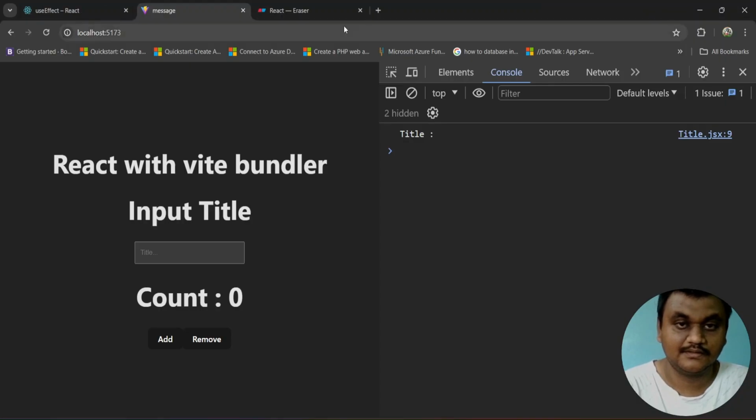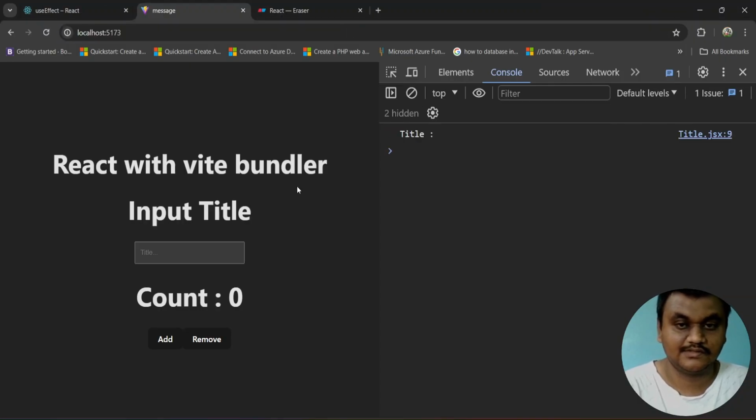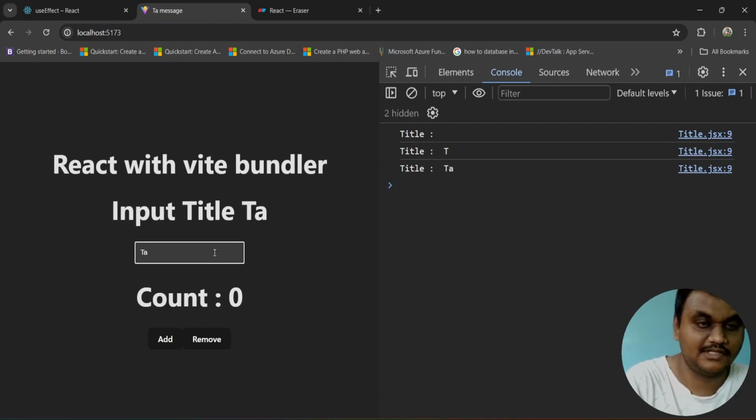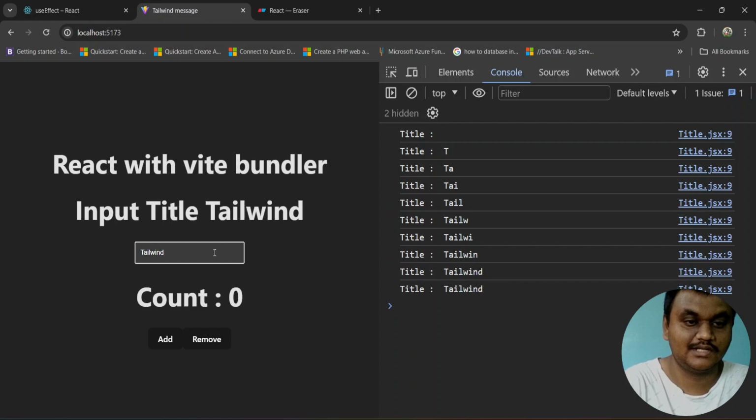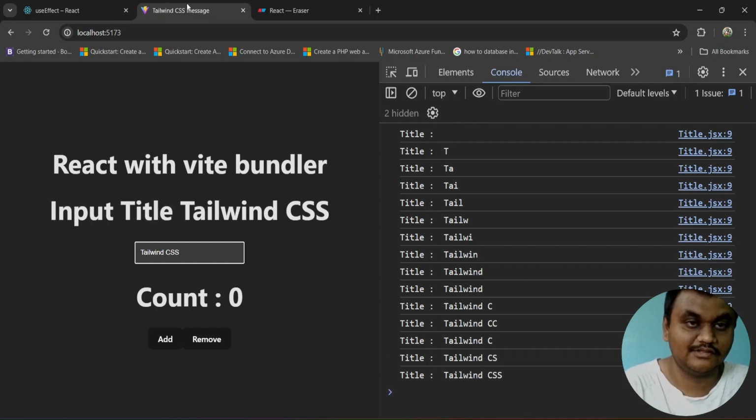And see, reload this one. It is observed one time. If you use Tailwind CSS, observe this one here also in the title page, in the document title also. See, Tailwind CSS message. If you observe this one also, here also displaying.